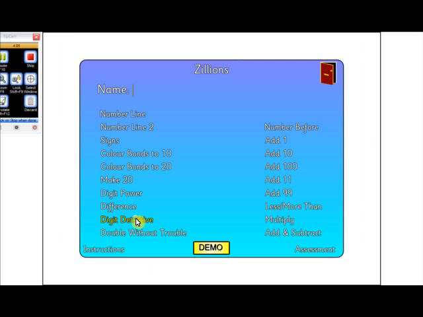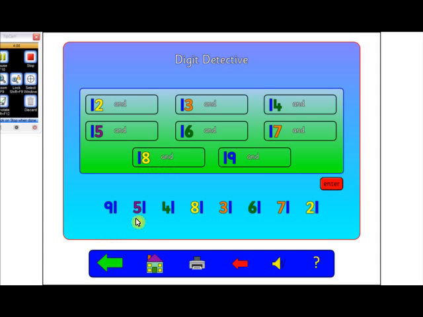and then we go into digit detective. And the idea here is it's basically another place value activity, so it swaps the numbers around. So here this is 1 ten, this is 2 units, but if it was 2 tens and 1 unit, the number would be 21, like so. And then here you've got the 1 ten, 3 units, however if it was 3 tens and 1 unit, it would be 31, so you put 31 over there, and obviously you carry on.